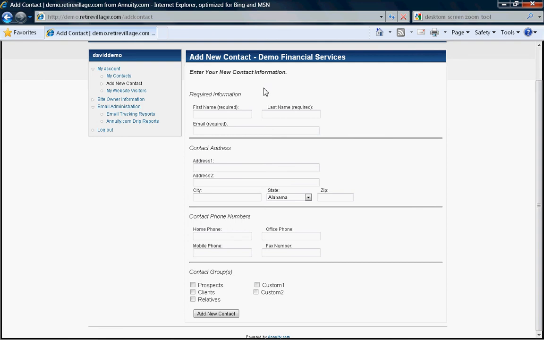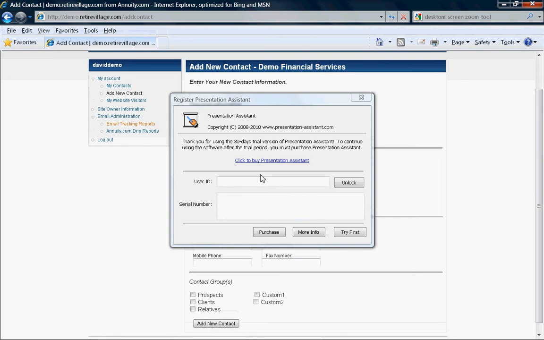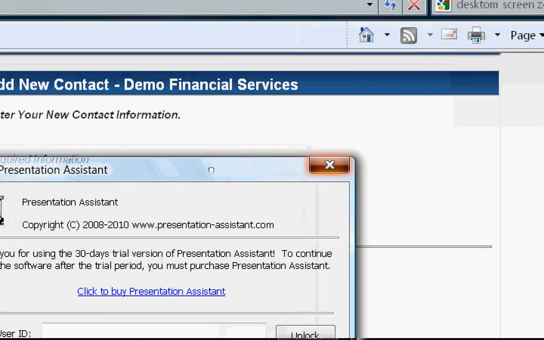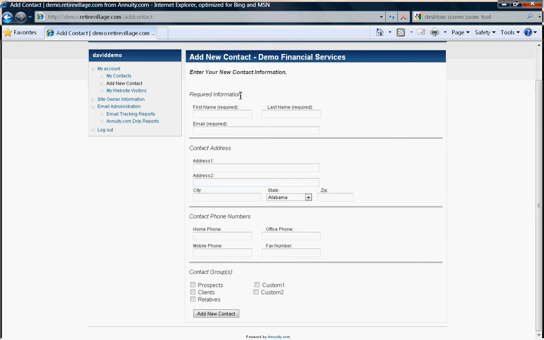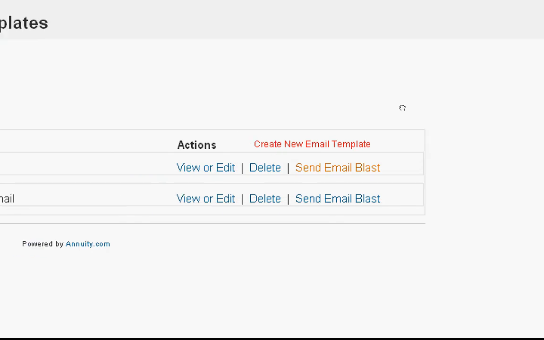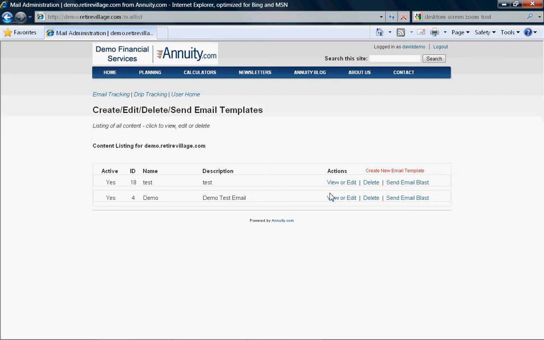the next thing you want to do is you want to be able to send emails and communicate with your contacts. So if you click email administration, you'll come to a screen that basically says create, edit, delete, send email templates. And the way the system's designed, you can create an email template, and that template could be, hi, thanks for contacting me, or it could be, enjoyed meeting you at the chamber dinner the other day.